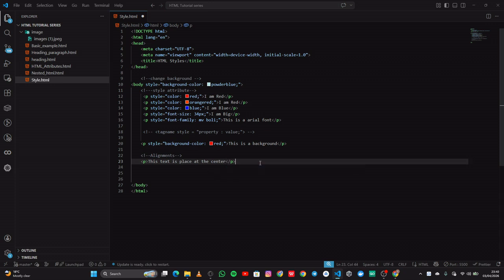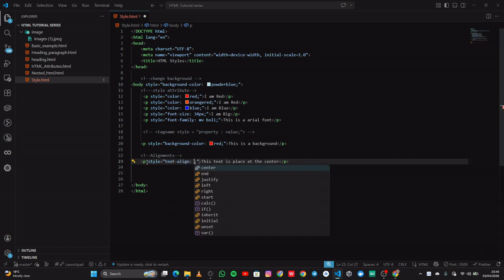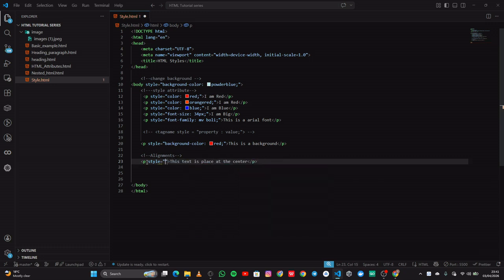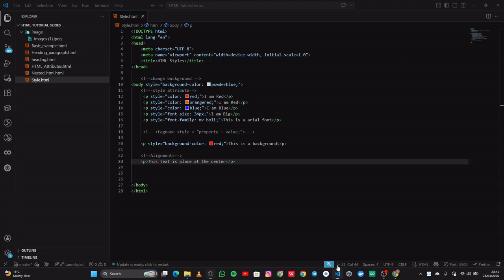So yeah, this text is placed at the center, and then we'll use a style attribute, and we'll talk about text align. Before that, let me just undo first so that you can see what I'm saying. As you can see here, this text is being positioned on the left, like it's been aligned on the left. So let's go ahead and align it to the center, to make that text appear at the center.